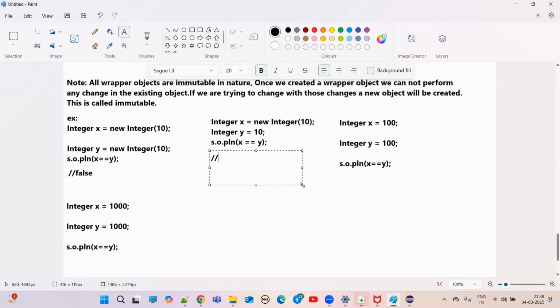Tell me, guys. True, sir. Here, the third one. True. Fourth one. False. Third one true, fourth one false. Both are true, sir. Fourth one false. Why false? So why is the first one false, guys?